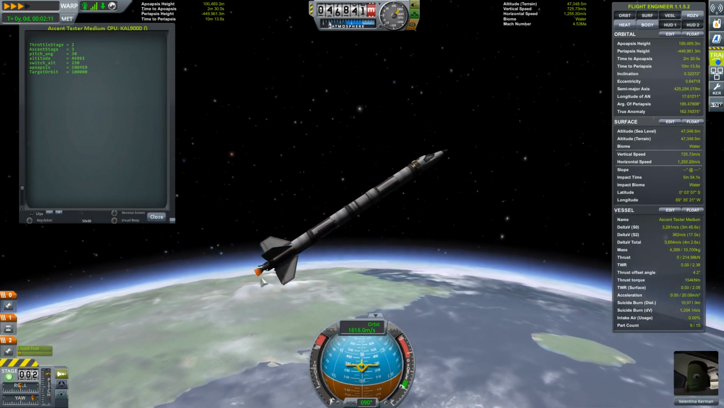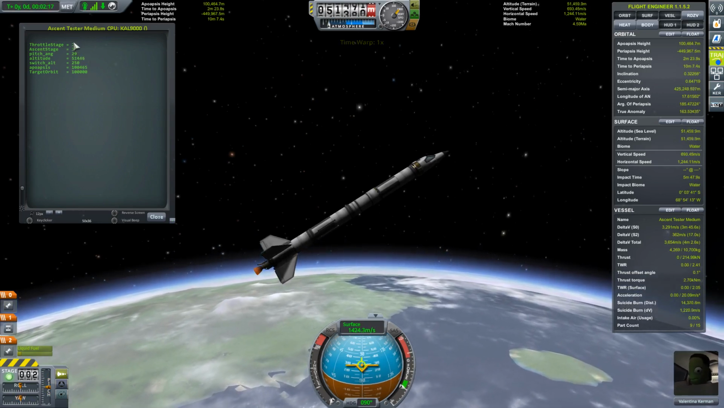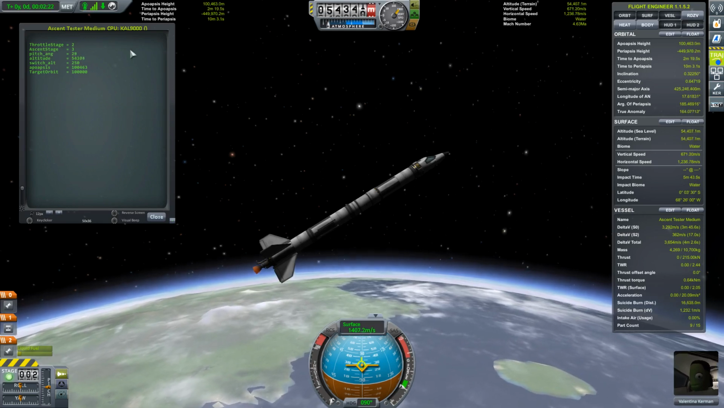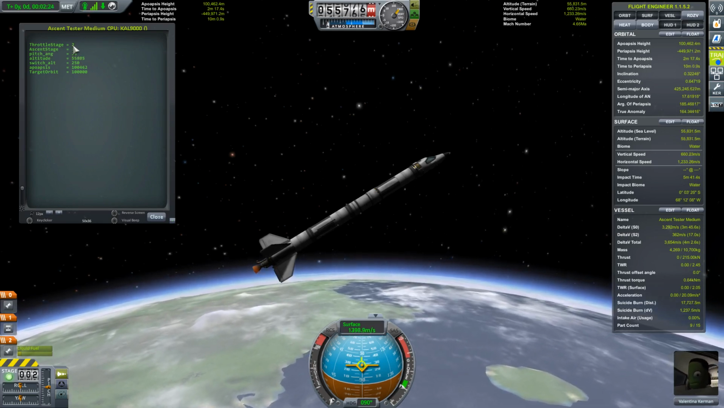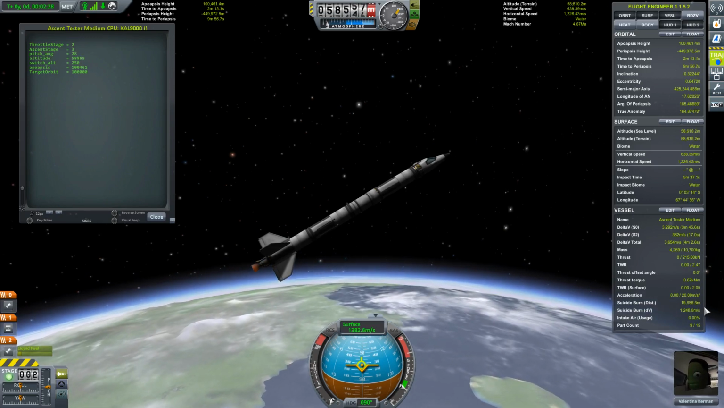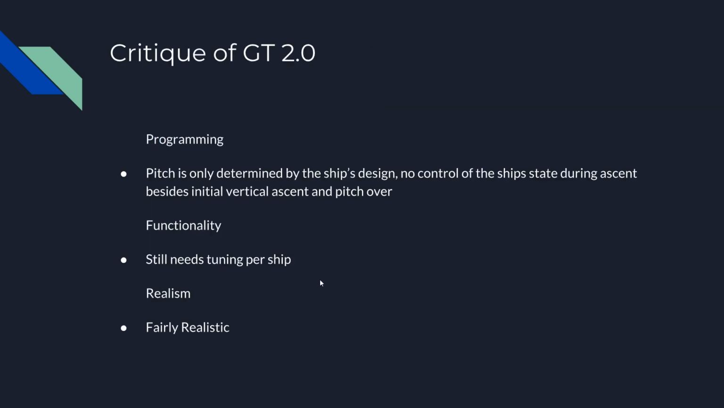So now we cut the throttle. We're still running the script here. We're waiting until this altitude reaches 70 kilometers because that's where the atmosphere cuts off. But our throttle stage is now 2, and then we're just sitting at 0. So what's wrong with this?